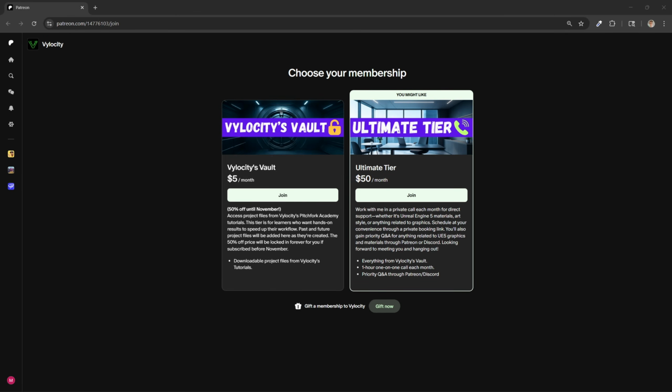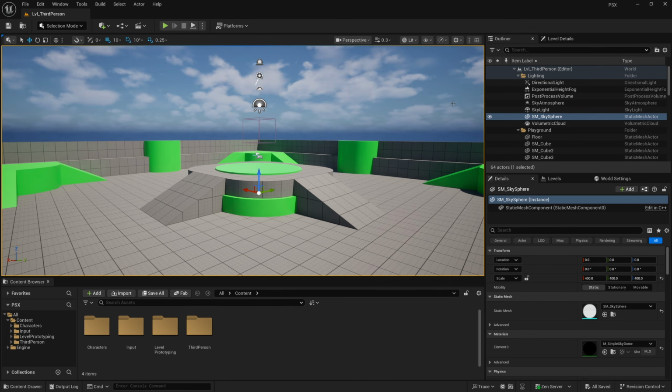Alright, let's get into the tutorial. Alrighty guys, here we are in a default version of Unreal Engine 5.6. However, this will work in any version of Unreal Engine 5. I'm also using the third-person template just as a starting point, but of course you can use any project that you already have.